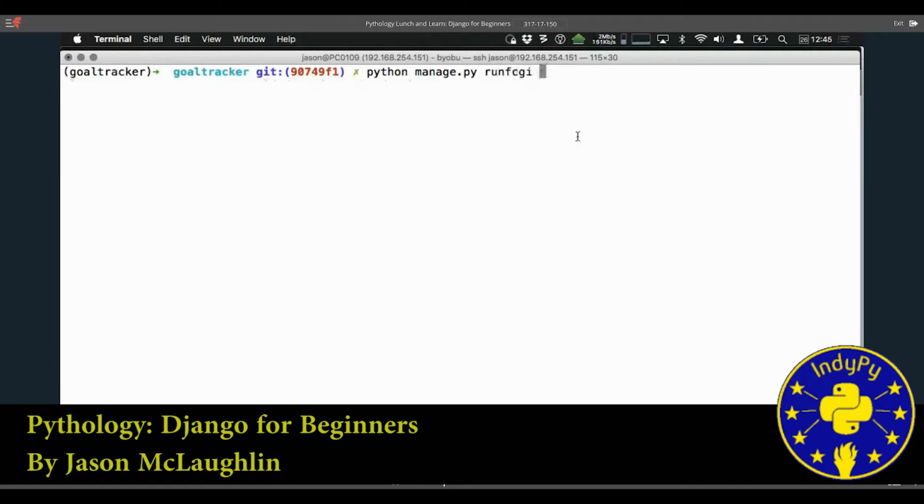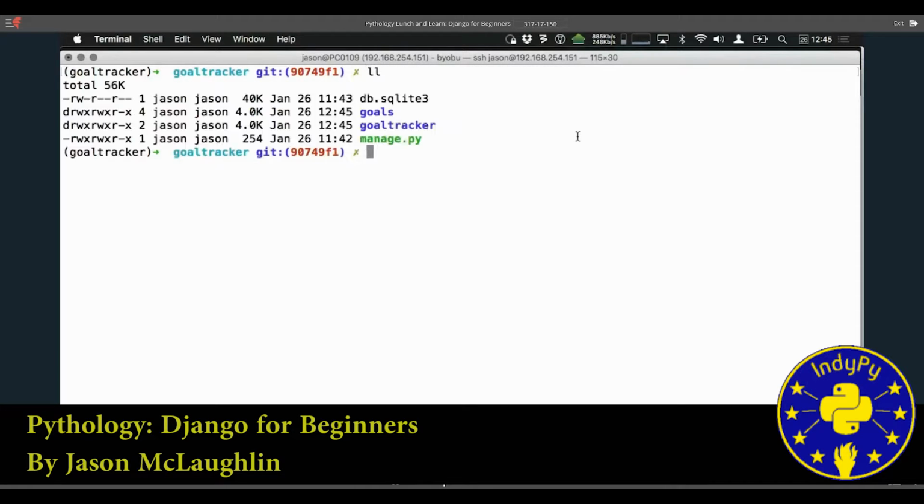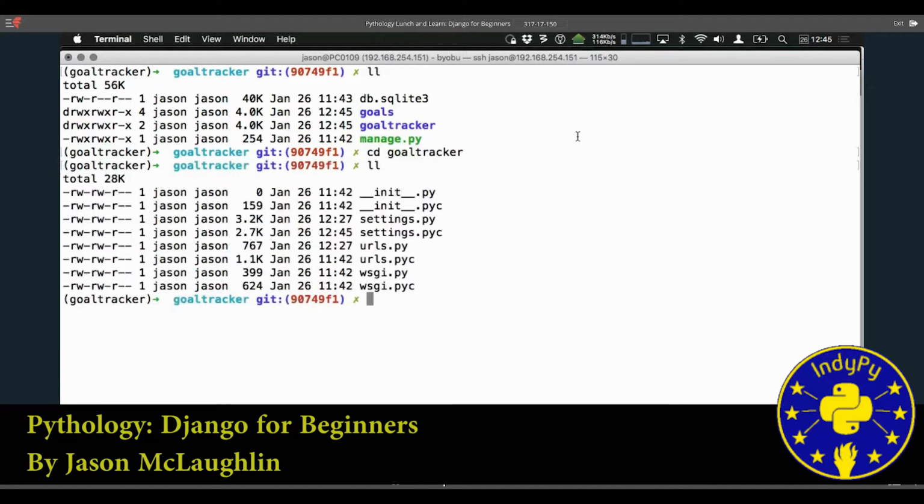And then it's got the root folder in there called Goal Tracker, which was also created, and that's got your WSGI file, which is for interfacing with your local web server. If you're not familiar with WSGI, that's how Python talks to something like Apache or Nginx. URL routing, which is really for routing within your apps, and then settings.py, which is for global settings that are going to be shared among them.